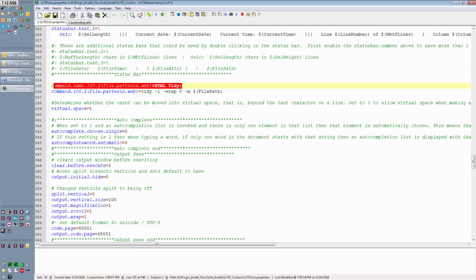This was something I read from a web page, and I was playing with it. I don't think I ever actually got it to work, so disregard that.